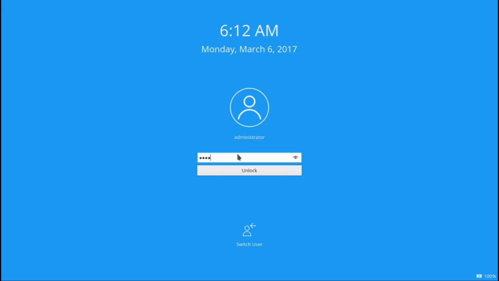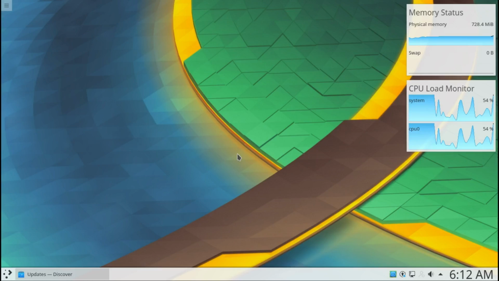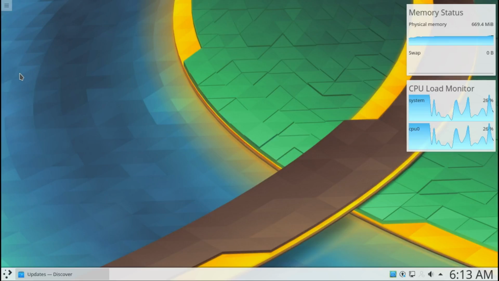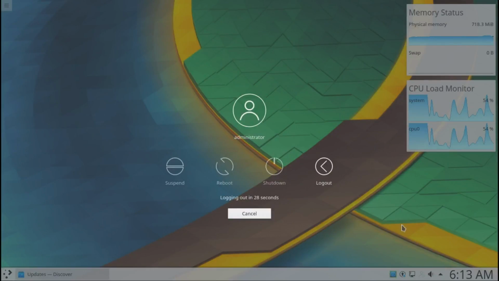Let's unlock the screen. It's quite normal stuff. Leave. I love the Breeze theme. It's all normal KDE. So if you're used to KDE, this is nothing new, but if you are brand new to it and you're looking for the first time, it's really beautiful.